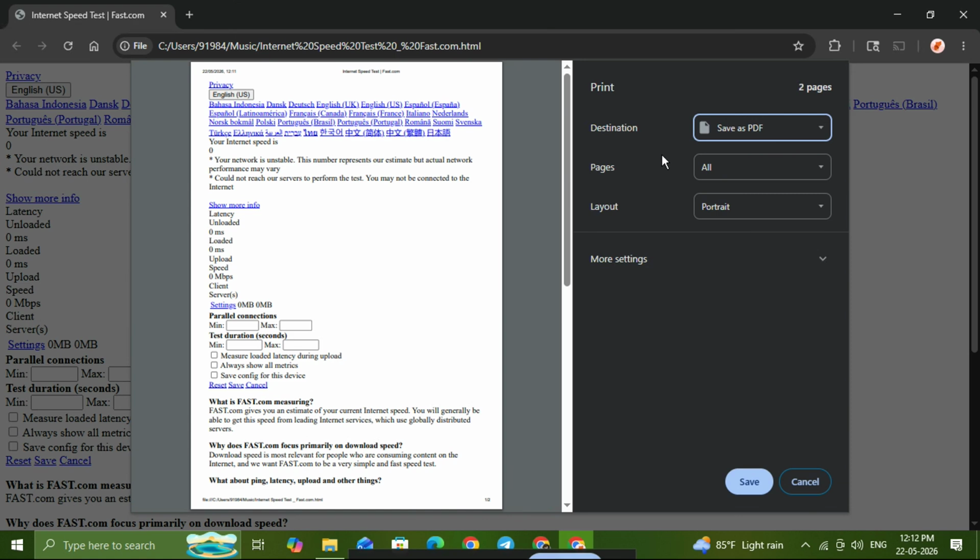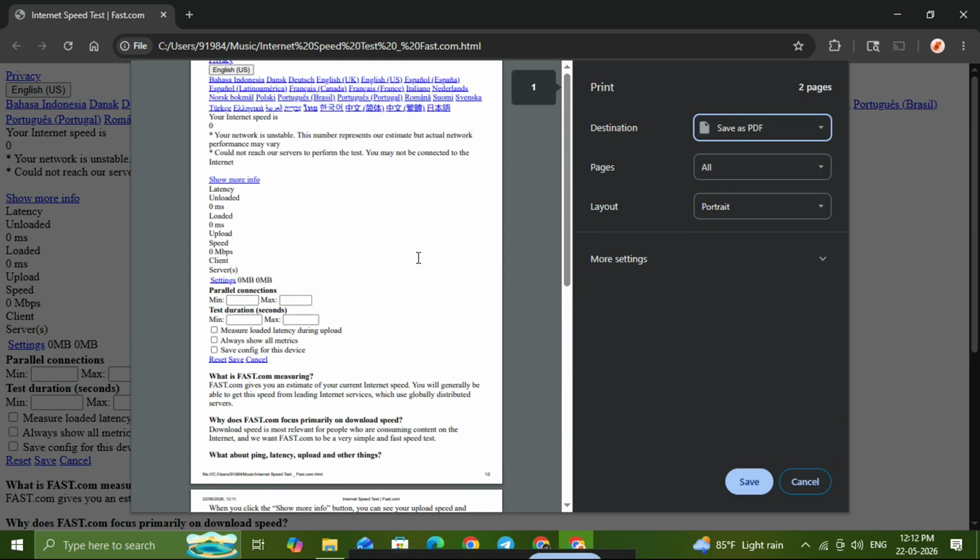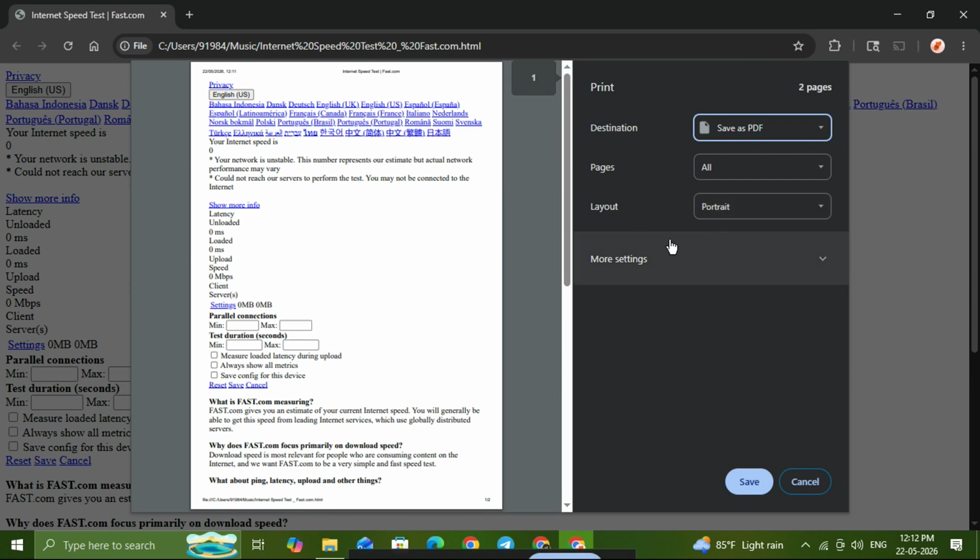Before saving, take a quick look at the print preview if needed. You can usually check the layout, margins, and page orientation to make sure everything looks correct. If the page is too wide or too long, you may want to adjust the settings so the final PDF looks cleaner and more professional. When you're happy with everything, click Save.